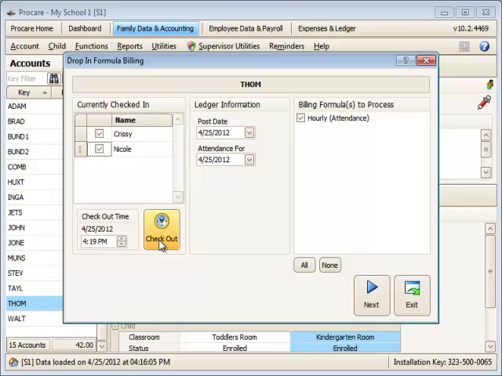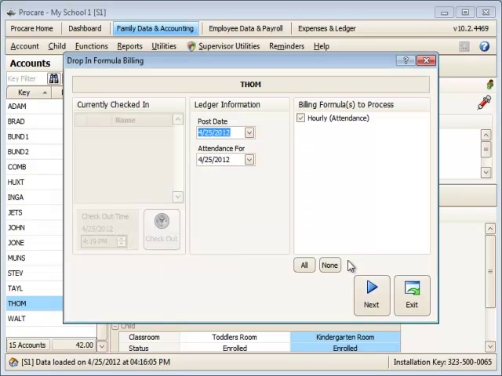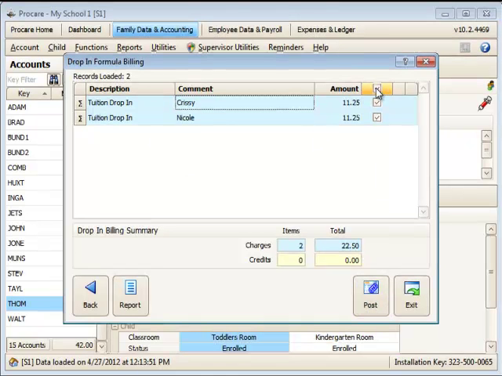You'll notice that the time out is 4:19. This is going to round to the closest 15-minute mark. For billing purposes, it will be 4:15. So we'll go ahead and check them out and then run Next. And here we have the charges for these children. We'll select both of these charges.